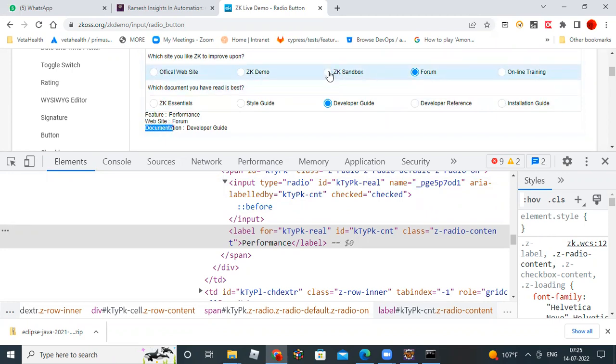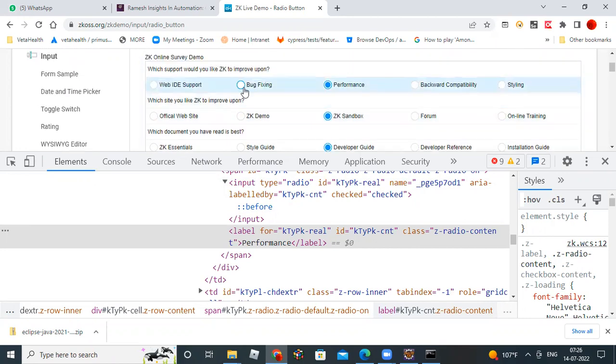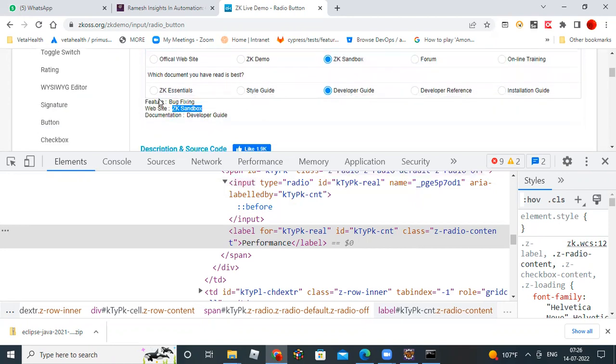Tomorrow I can change the text, but I cannot change my XPath to something different. It should be the same. You should recognize any kind of element. How can you recognize it? Suppose I change performance to bug fixing, I cannot change mine, right? This is the dynamic value. How can you get this dynamic value?